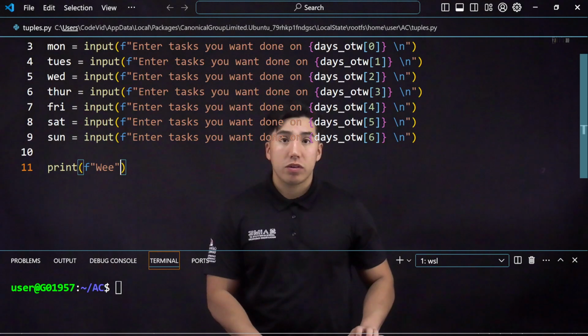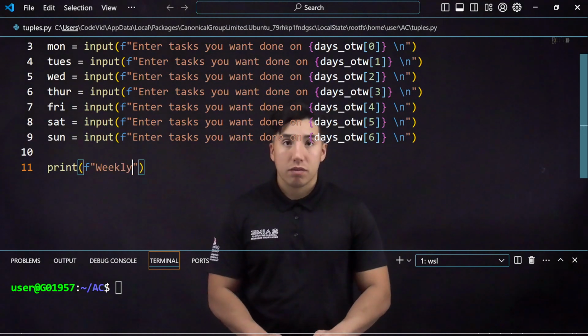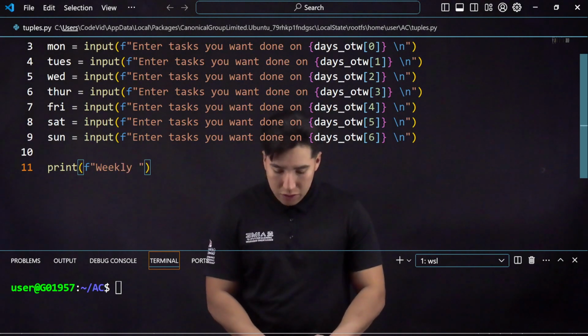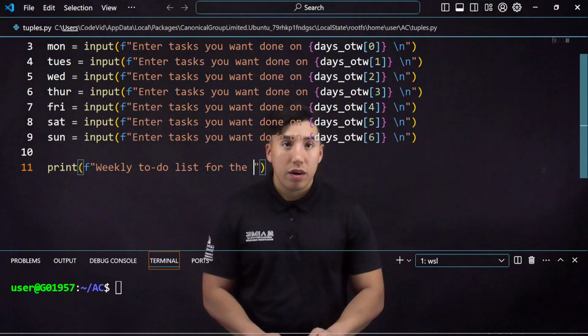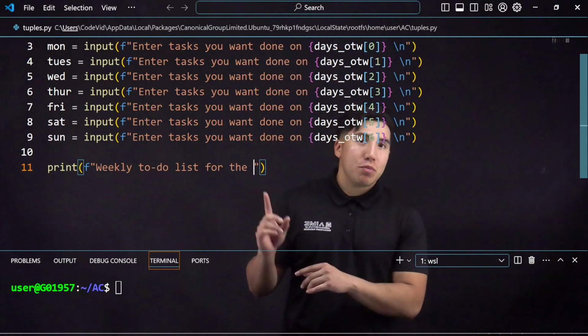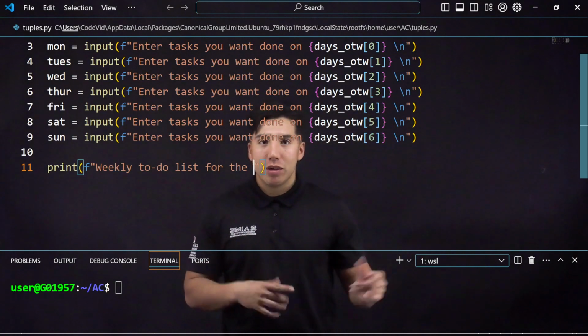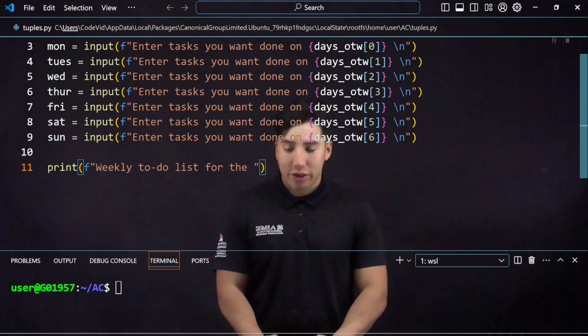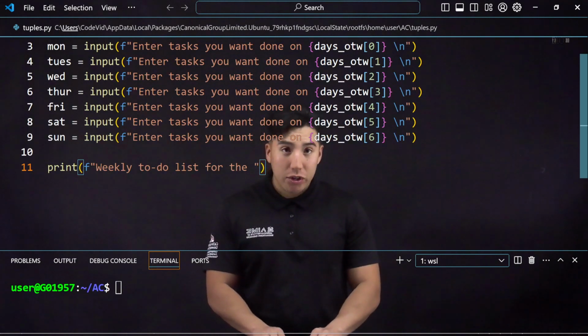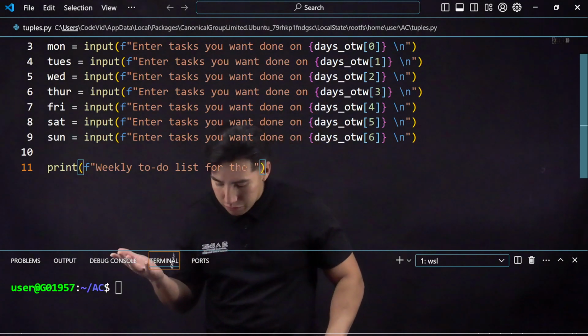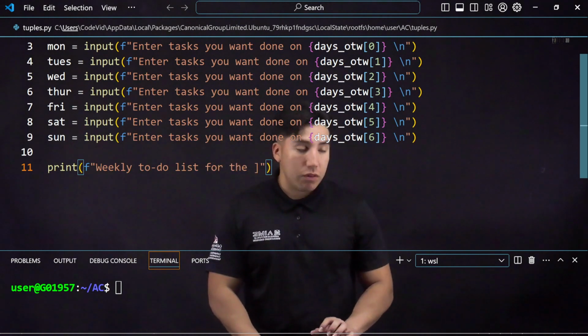So we got a weekly to-do list. Just to make things interesting, I'm going to put the 7 days of the week, but I'm going to show you a little trick here. You can actually use a function here. It's called the length function.